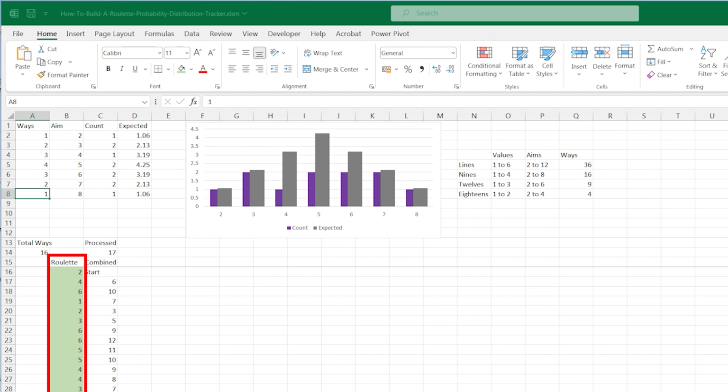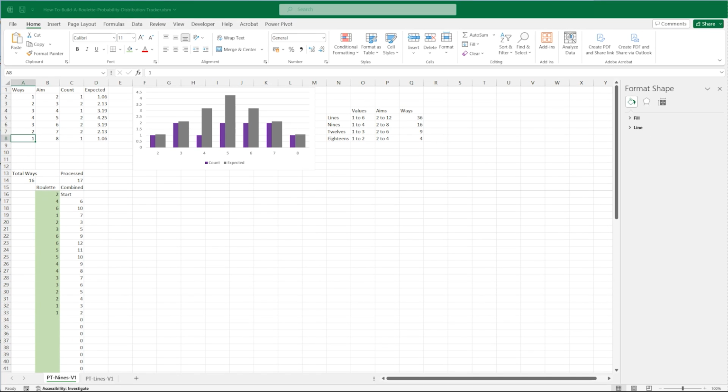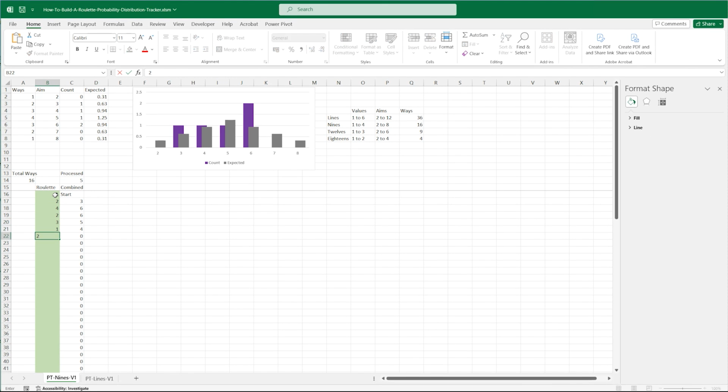The values entered under the roulette column belong to the line bets, so let's delete them and put a few example spins in with values from 1 to 4. Well, that's it for the nines. So let's right-click on its tab at the bottom and make another copy.